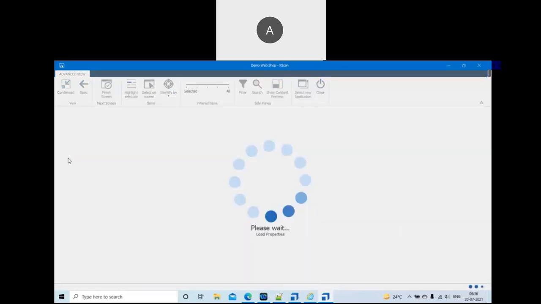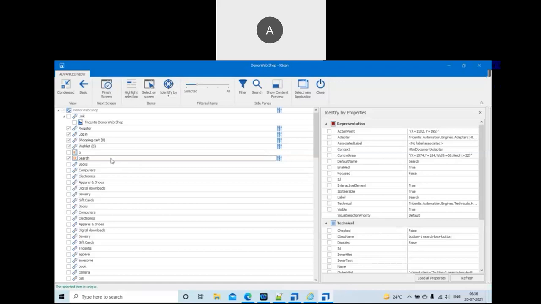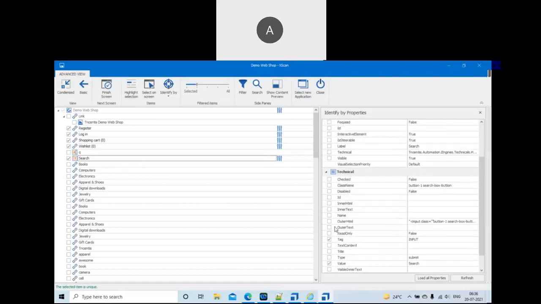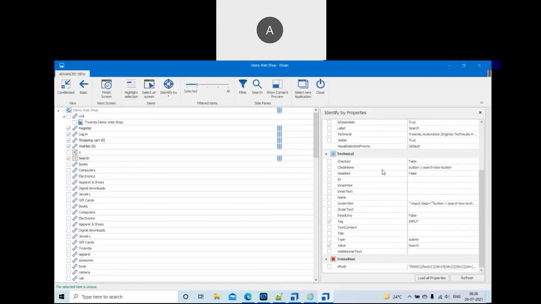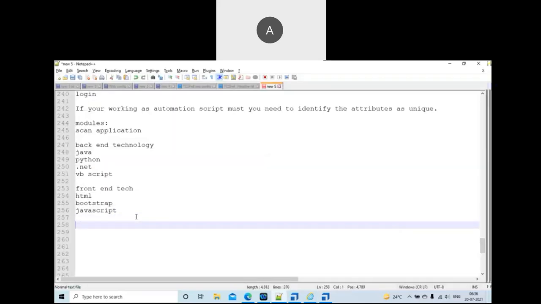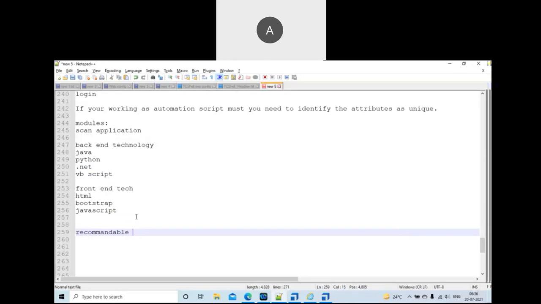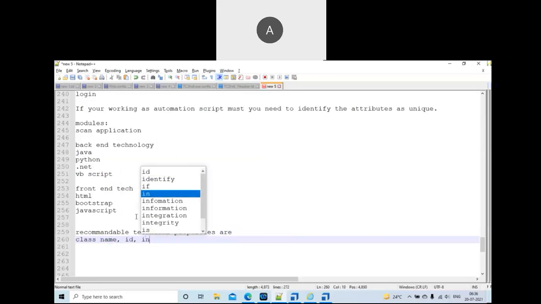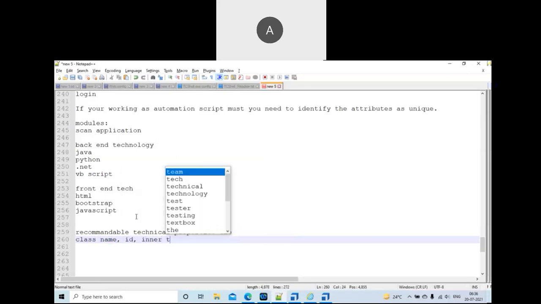Suppose I have a search button here. Assume that this is not unique. Here you need to check that the first thing is the class name. The recommendable technical properties are class name, ID, inner text, tag. So these are the recommendable properties.